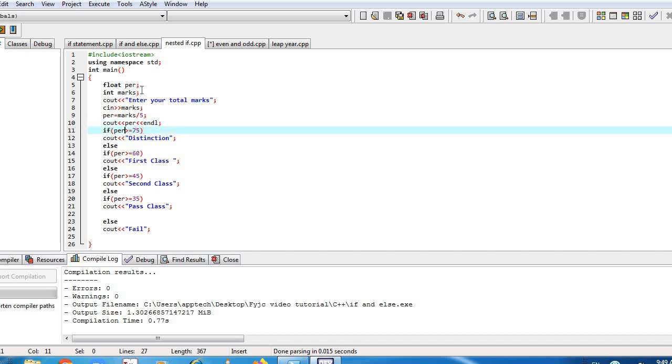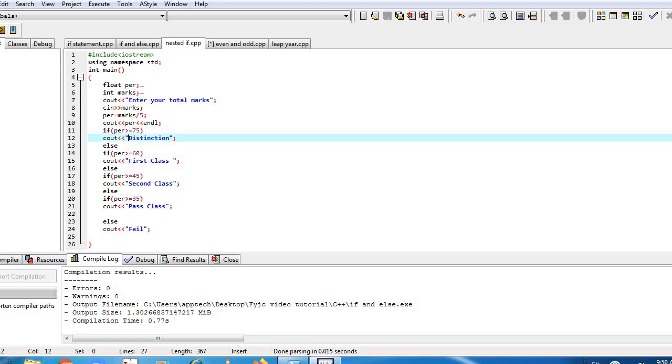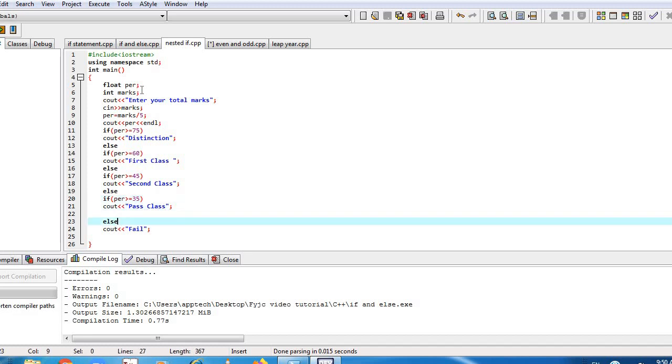Now how does the if and else condition work? If the percentage is greater than or equal to 75, the computer will give distinction. Else if my percentage is greater than or equal to 60, it will give me first class. Else if it is greater than or equal to 45, second class. Else if it is greater than or equal to 35, pass class. Else it will give me fail. So in this way my software will work.